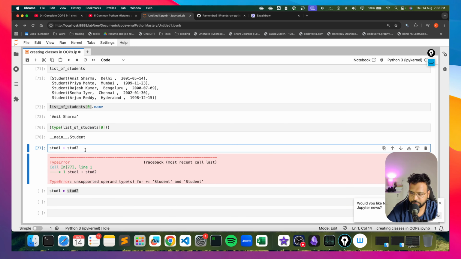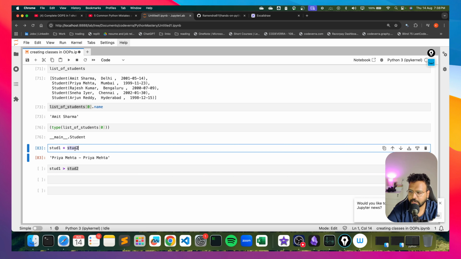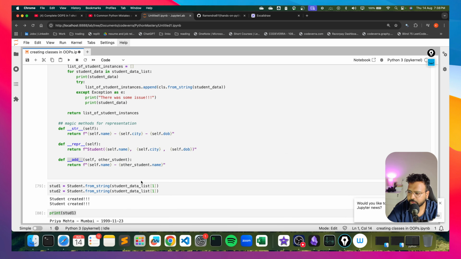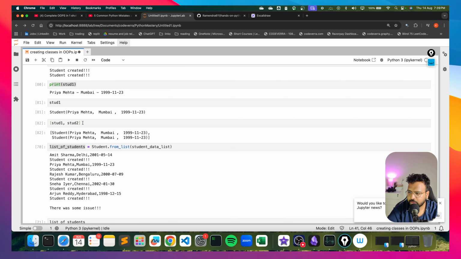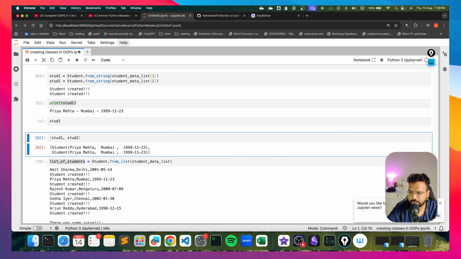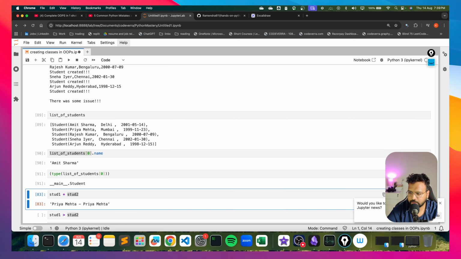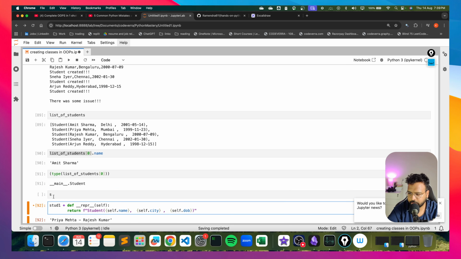So if I come here and if I do this, you see it is Priya Mehta and Priya Mehta because I'm doing stud 1 and stud 2. What happened? Other student dot name. Okay, stud 1 and stud 2, they are both actually the same, that's why. Okay, so we'll come here and this time it is Priya Mehta and Rajesh Kumar. Why? Because stud 2 dot name was Rajesh Kumar.